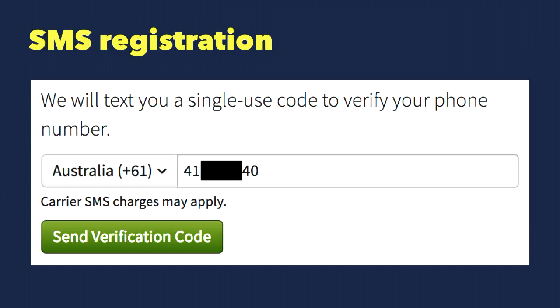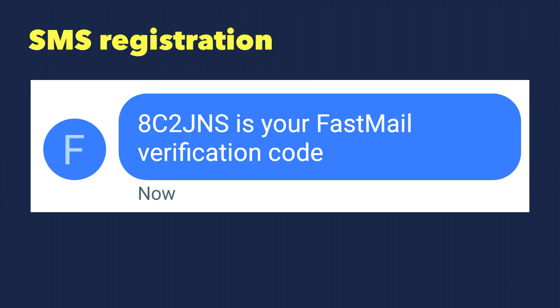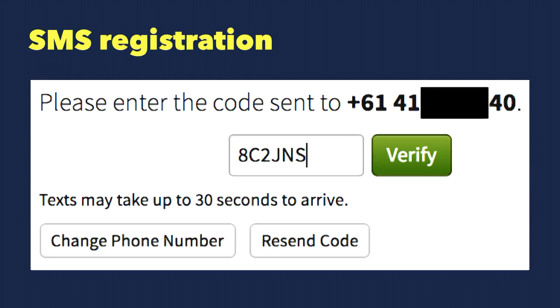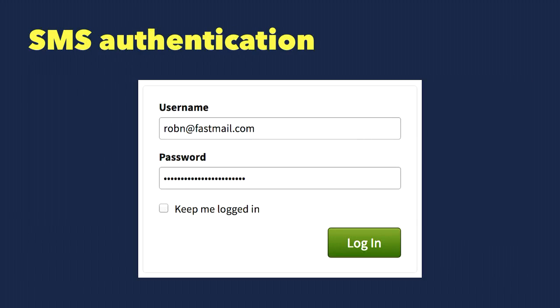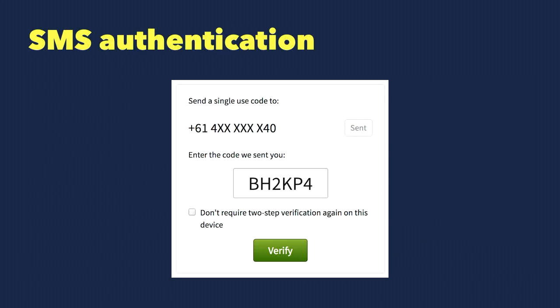SMS registration is usually simple. These are screenshots from Fastmail. You enter your phone number, it sends you a code, you type the code back in. We make sure it's the same code. If it is, you've confirmed that you are the owner of that number, and we hook it up to your account. Later, when you're authenticating, you enter username and password. If you got the password right, we look up the phone number, send you another code, and you type the code in. If the code matches, you're into your account, no problem. You've seen this before. You've used this everywhere.